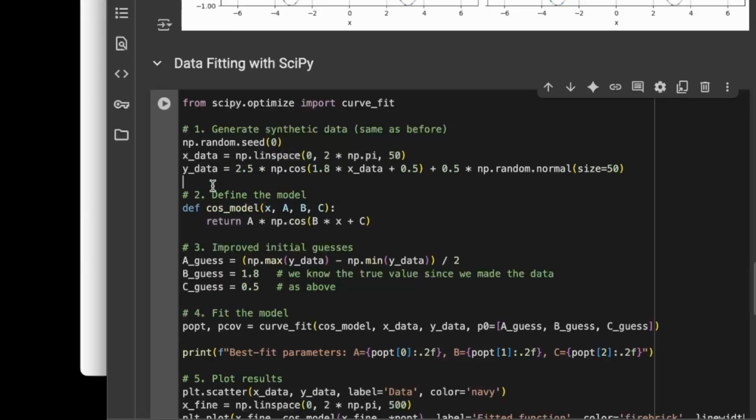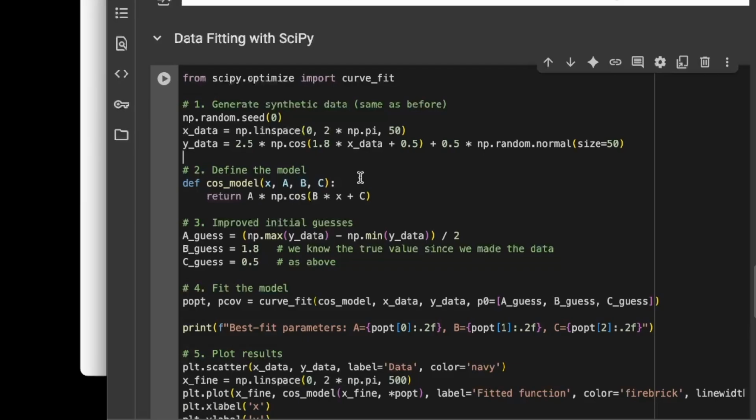Here, we know that it's going to be a cosine model. And that's because what I'm creating here, as you can see, is based off of a cosine curve. So we're going to read in 4 parameters, x, a, b, and c, and then we're going to return a cosine function with modified parameters.